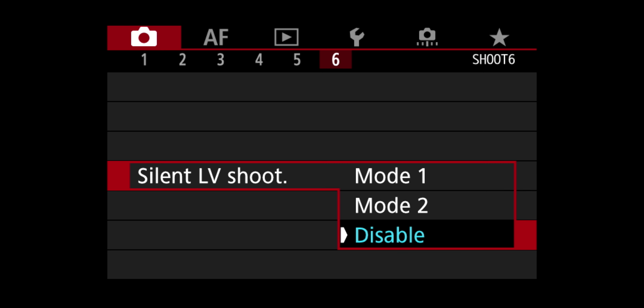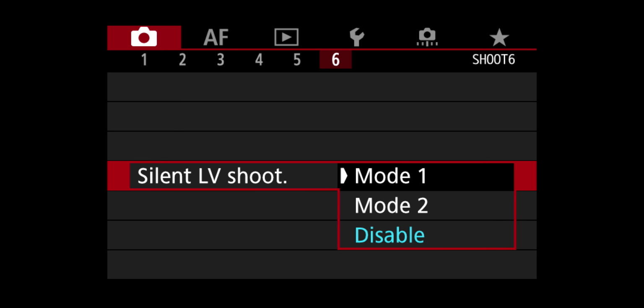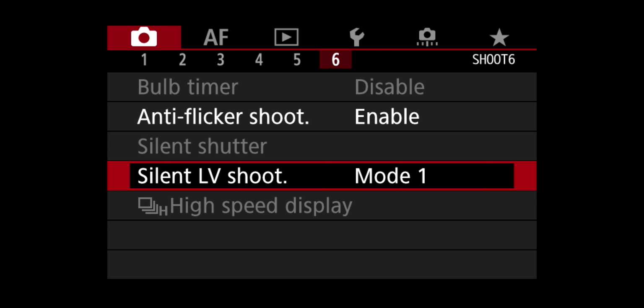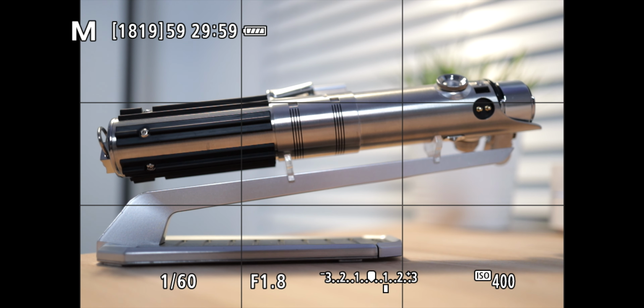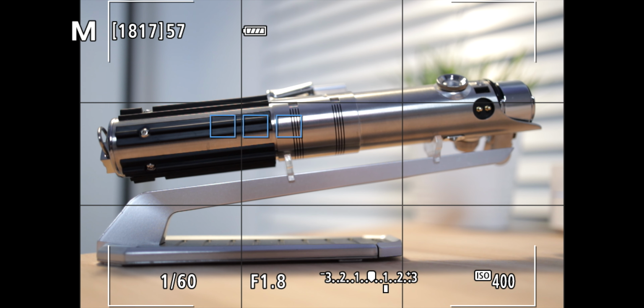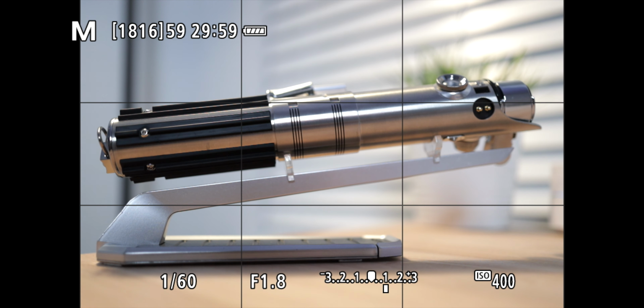So by default, the camera comes in mode 1 with silent live view shoot. And what's really interesting is this mode pretty much is electronic first curtain, right? So when the shutter opens, it opens up electronically, and then the actual shutter closes. And this is completely fine, right? And I think Canon does it because the shutter actually sounds nicer. So let's see if I can pick it up here. So it's just kind of one click, right?